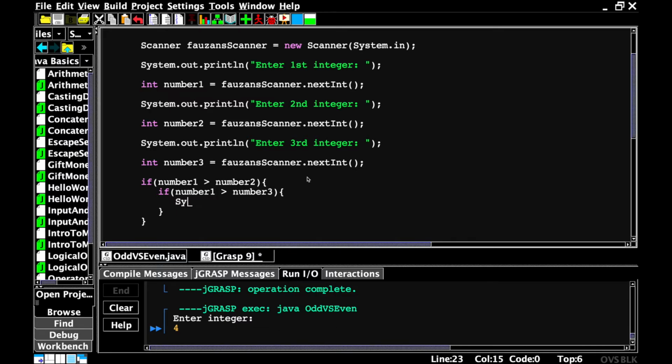And then I want to print out that number 1 is the greatest number.